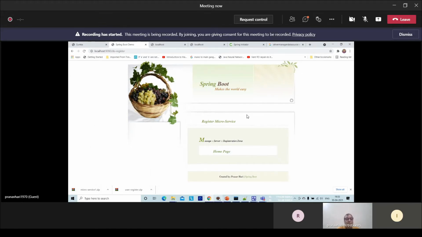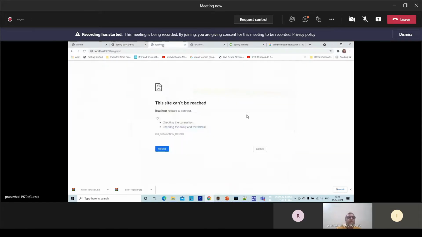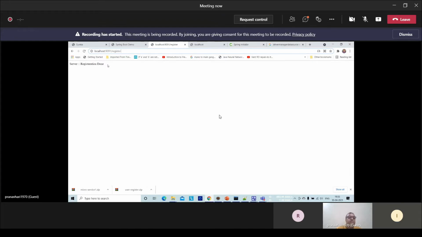Let's go to this. What is this user? It is running at which port? The user register microservice is running at which port? Let's see. It's running at port 9090. I'll show you. If I give a call to register service of port 9090, what is the service? This microservice is returning the result: Server colon registration done.